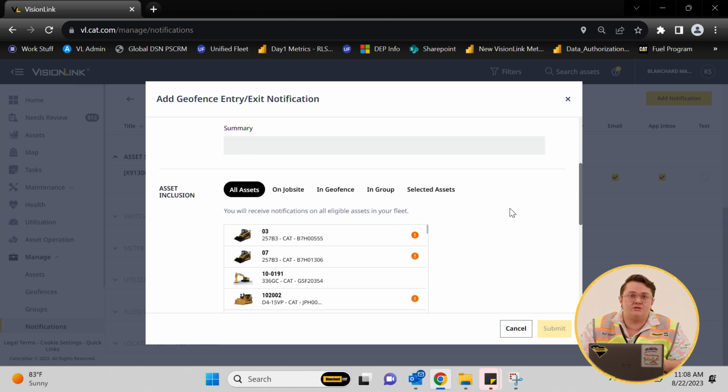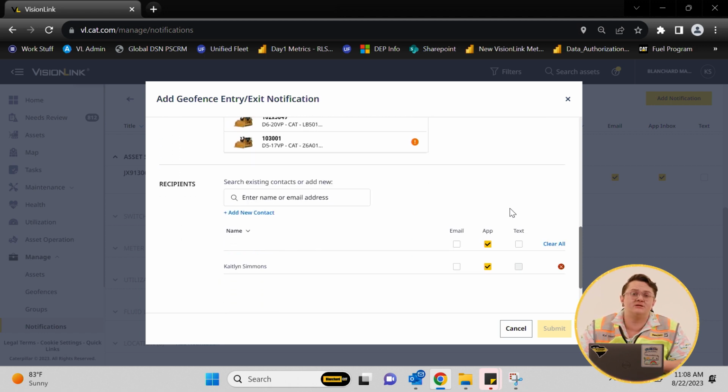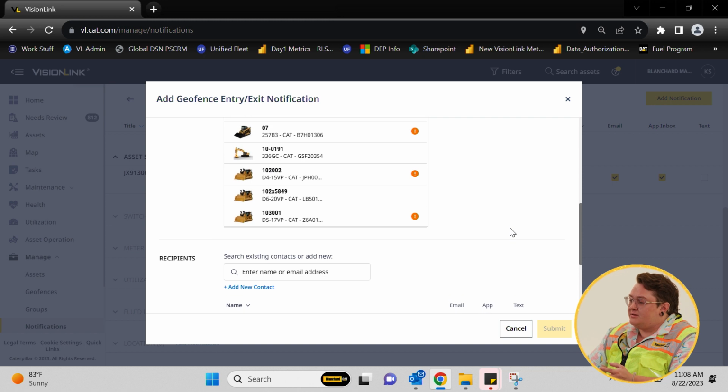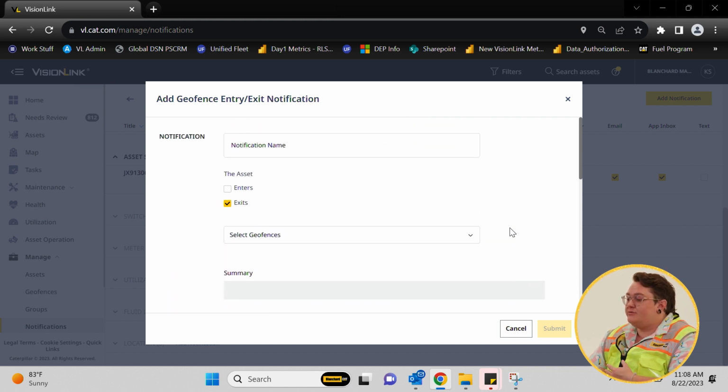But you could do it on a job site, geofence, in a group, or select assets that you want to monitor. And then from there, we're just going to see who it gets sent to. We're going to type in the name and email address. We're going to select whether it's sent in an email, in-app notification, or a text message, or a combination of those three. Once we click submit, this notification will be live, and we will know every time an asset leaves this geofence that I have set up.